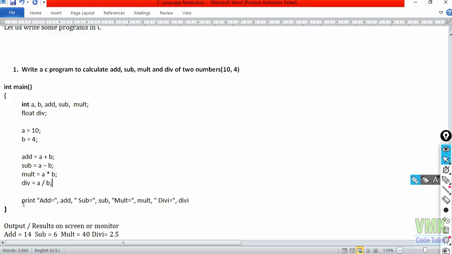Then how to print on the monitor? This can be done by using the printf function. So printf, open the parenthesis, and here we are going to close the parenthesis. But it is different how to write. Now let me show you. This is not how you write.